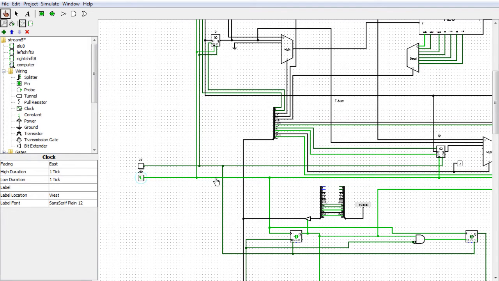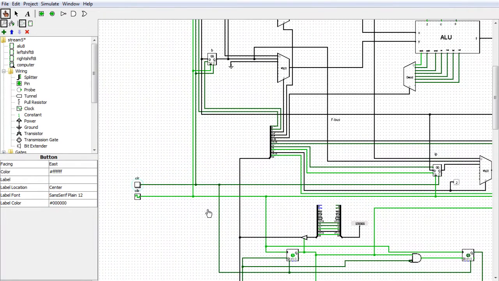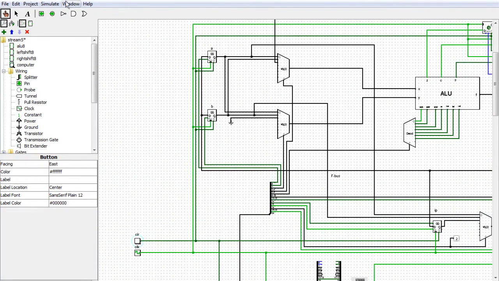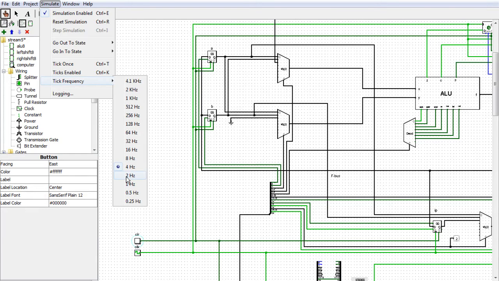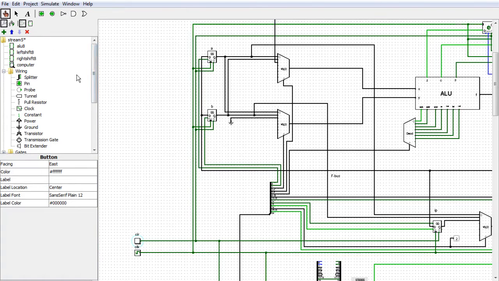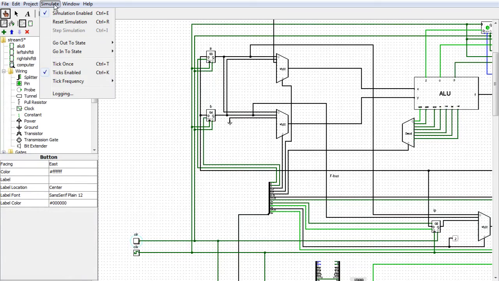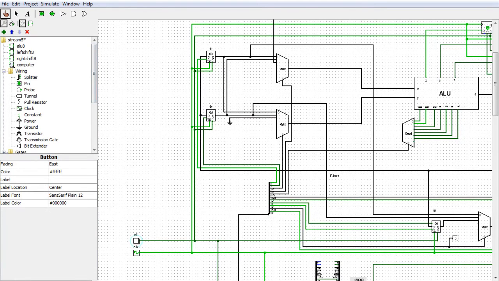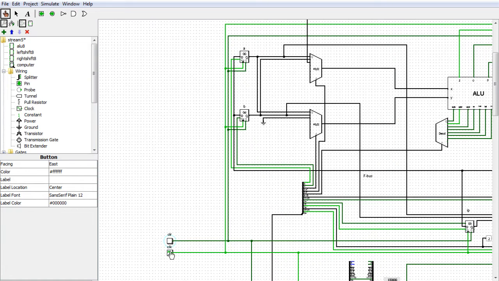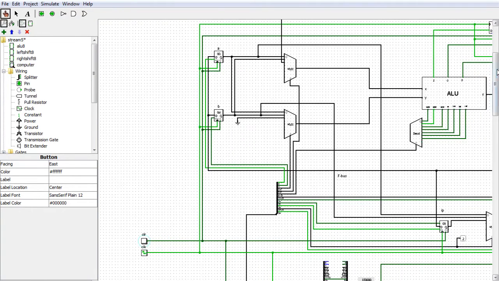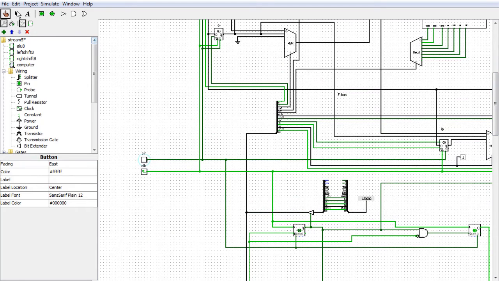But now the thing is we want to make sure that no matter what state the clock is, whether it's high or low, we want the CPU to execute the proper instructions. Because if we started executing from here, let's just go tick frequency 2 hertz, and let's go ticks enabled. You see, it loads the address into A instead of into B, which basically messes up our entire program. So as the circuit stands right now, you have to start your clock on the high state, and I don't like that. I think I want my computer to be able to start no matter where the clock starts.